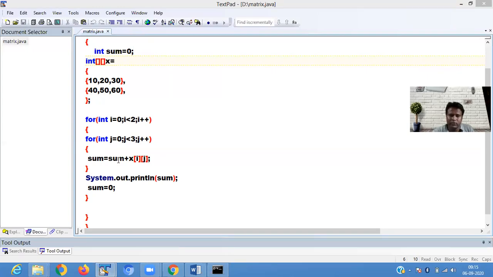Now sum is 40. Then 1 row, 1 column, 50. The 40 plus 50 is 90. j is incremented to 2. 2 is less than 3. Condition is true. Then in sum, 90 is already stored. So 90 plus 60 is 150. Then it shows the result, that is 60 and 150.